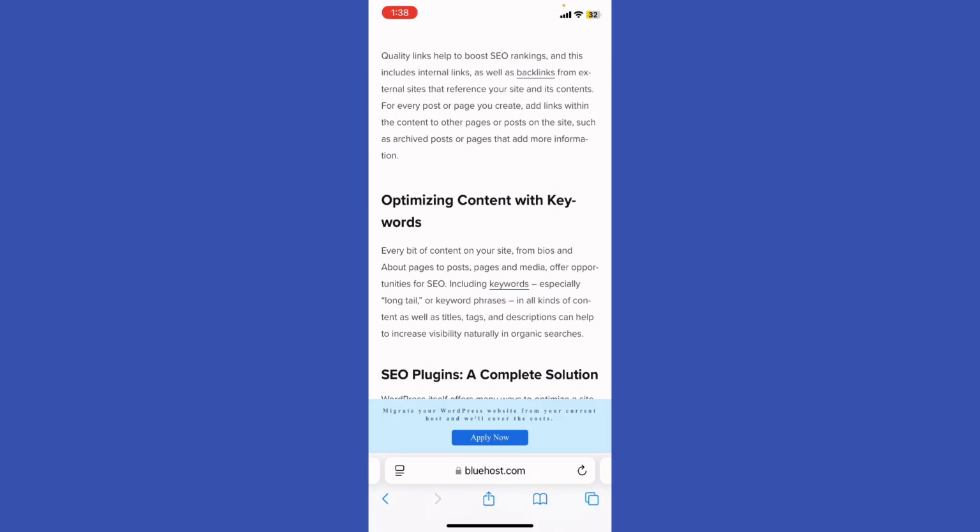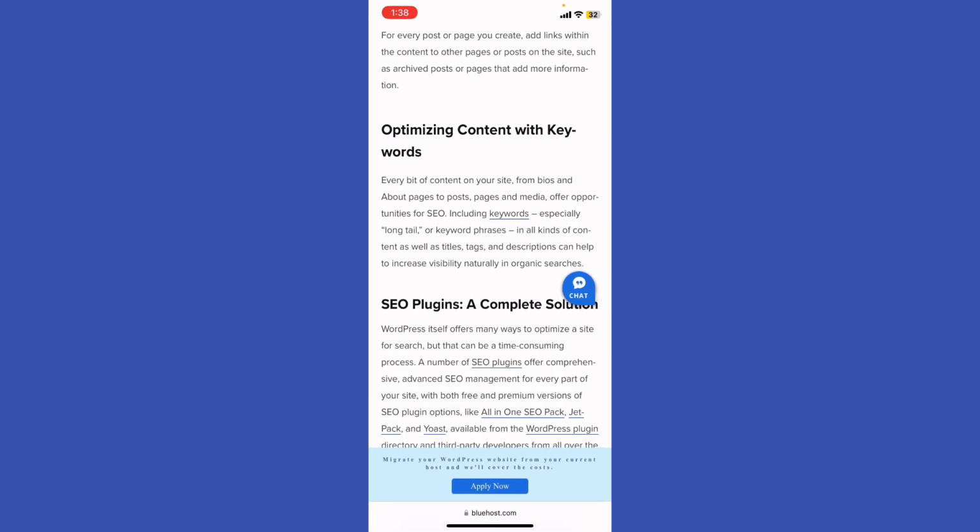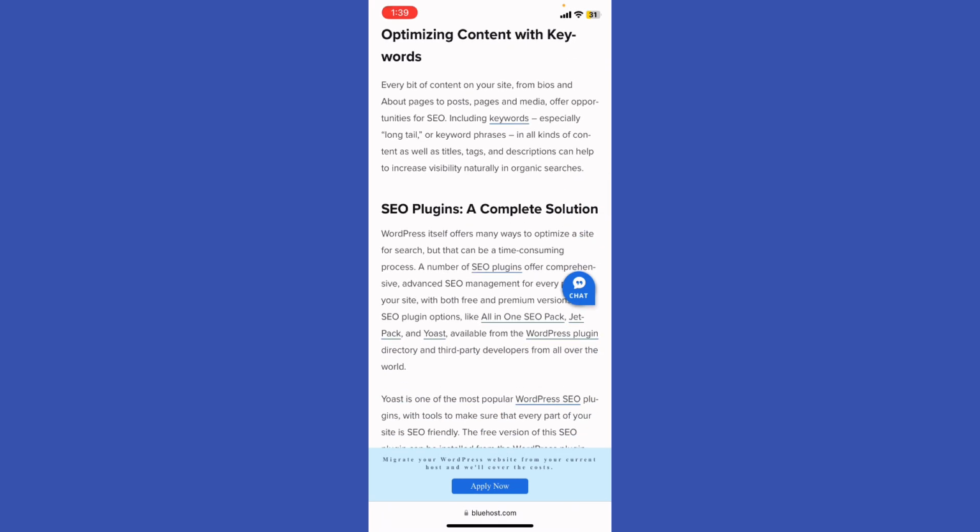Now, what you're going to do, first, you need to optimize content with keywords. Every bit of content on your site, from bios to about pages to post pages and media, offers opportunities for SEO, including keywords, especially long-tail keywords or keyword phrases in all kinds of content, as well as titles, tags, and descriptions, which can help to increase visibility naturally in organic search.